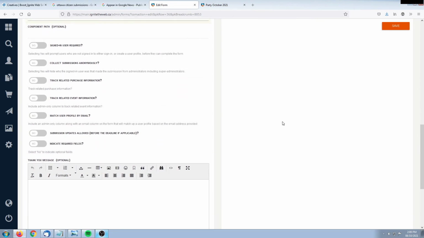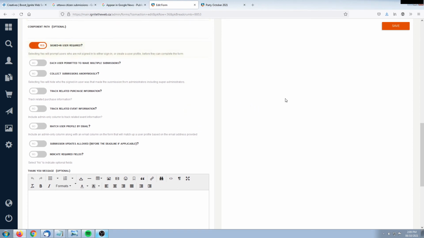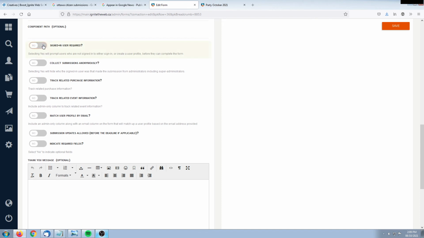The item I do want to point out here is the sign-in user required. My form currently has no, meaning anybody can come along and they can complete this form without even having an account in my portal instance. Setting this to yes will ensure that the system forces a login process before they get to the form. However, again, I'm creating a simple form that I want anybody to complete, so I'm going to leave this off.